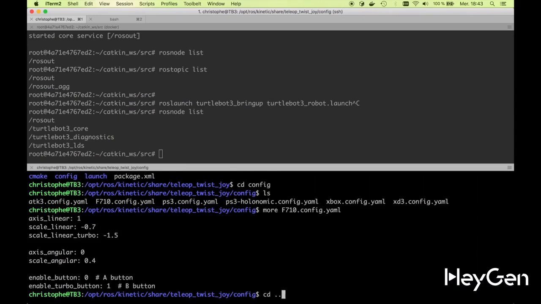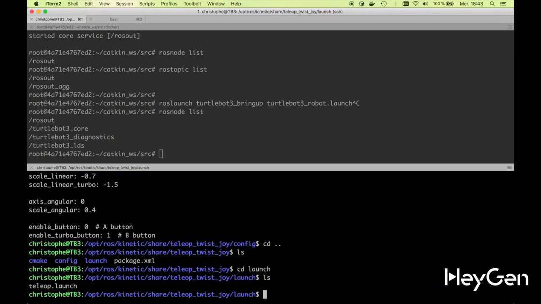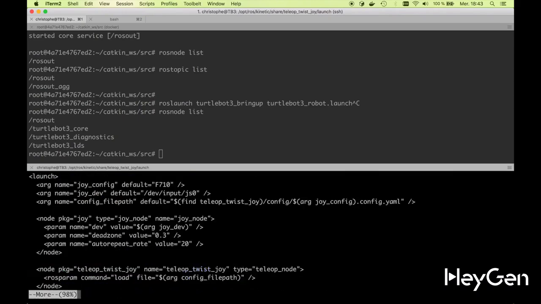Alright, so just a little config tweak to show you that in the teleop joy. I specified the right joystick. Let's see, there you go. The right joystick is indeed the js0, and it's on the USB ports.